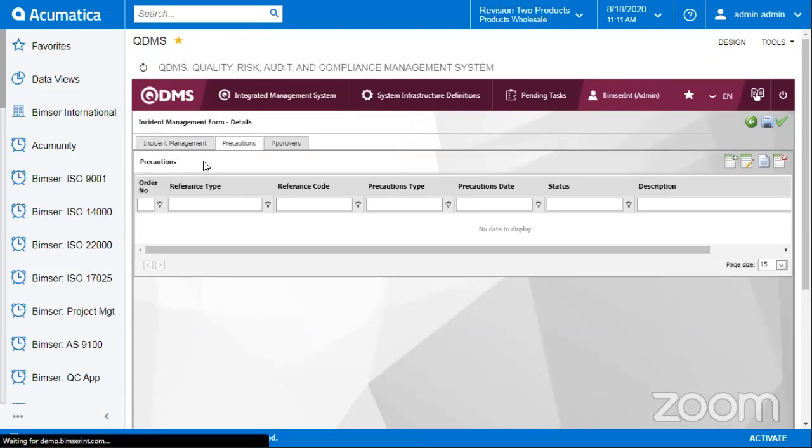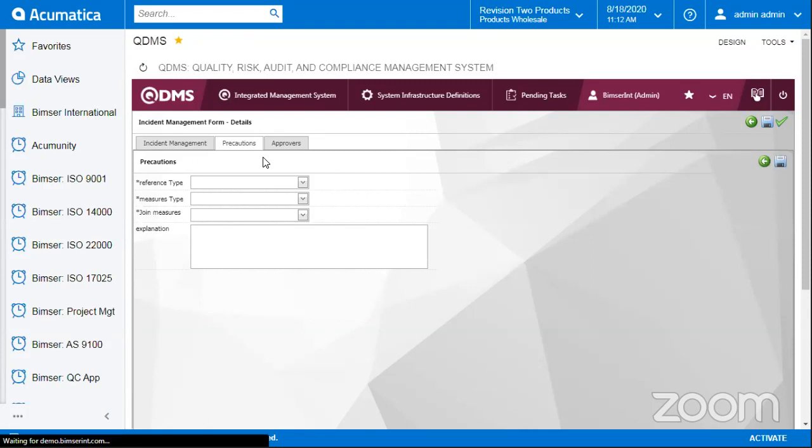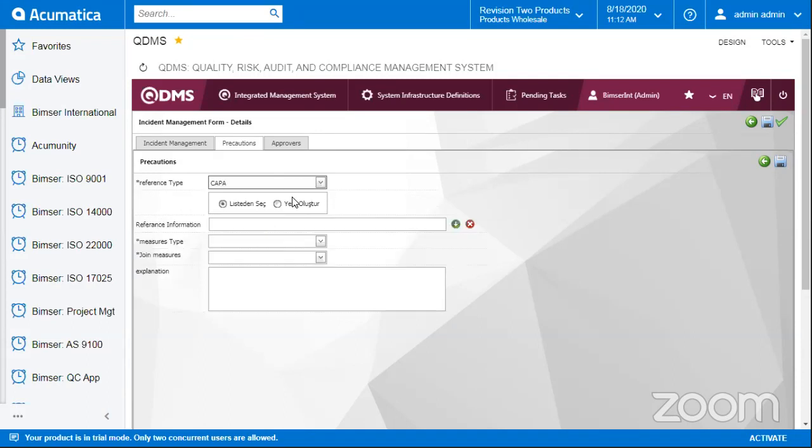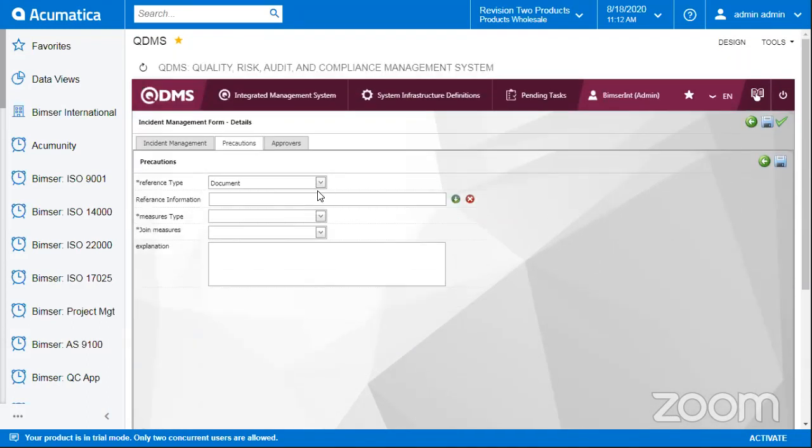And very important, if there's any action, for example a corrective action or a document that we publish in order to deal with this accident, we can always record it in this module as well. So you can pick and choose the reference type, like if it is a document or corrective action or any other kind of precaution action. So you can record it under this page. And we have a built-in integration with the other modules of QDMS, like the document management module and also the corrective action module. So you can pick and choose the document right here.